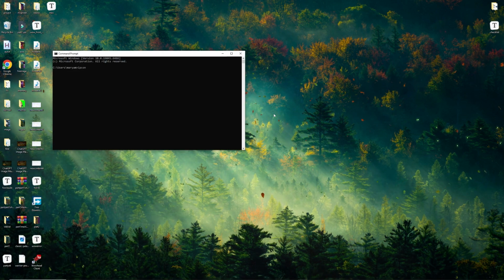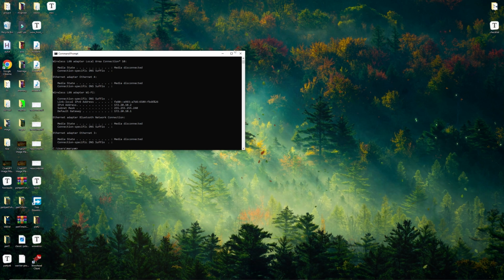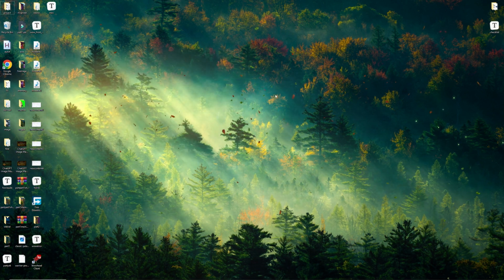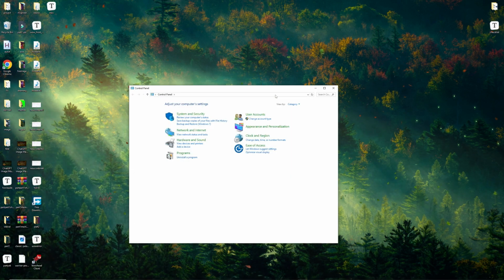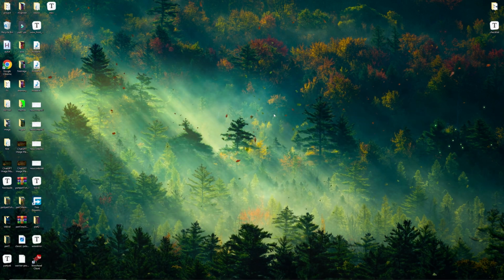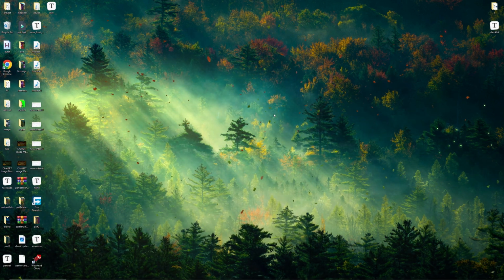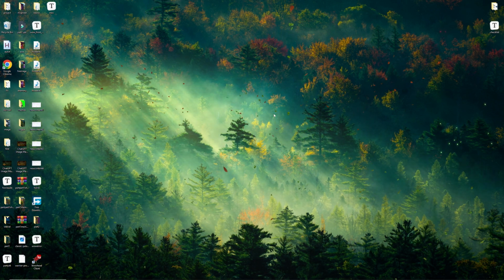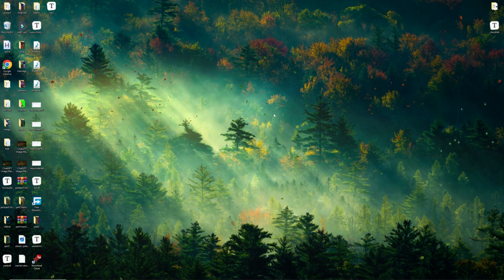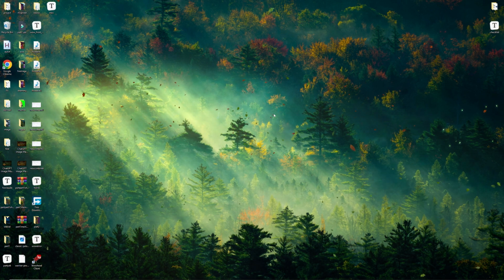On Windows, the fastest way is through the command prompt. Press the Windows key, type CMD, and hit Enter. Then type ipconfig and press Enter. Look for the line that says Default Gateway. That number right next to it is your router's IP address. Done.